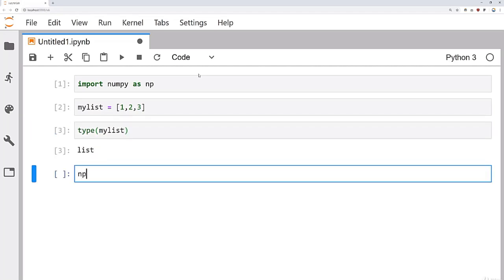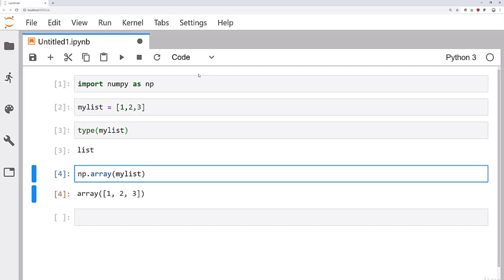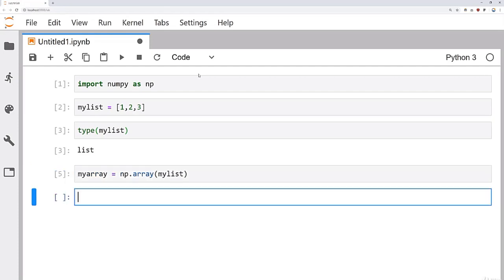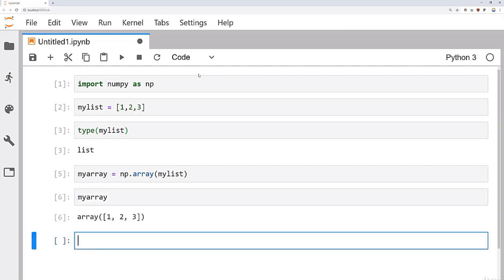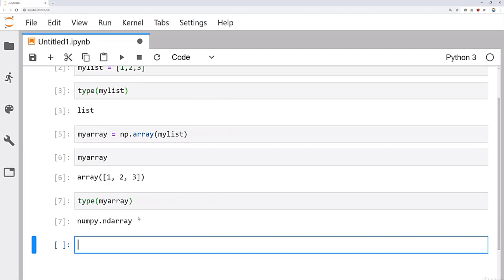But what we could do is cast it as an array by saying np.array, and then passing in my list here. And you'll notice if I just have it be returned, it returns back an array object. So then I could say my_array is equal to np.array of my list. I can also check the type of my_array, and it will report back that this is no longer just a normal Python list, it's actually a NumPy array.